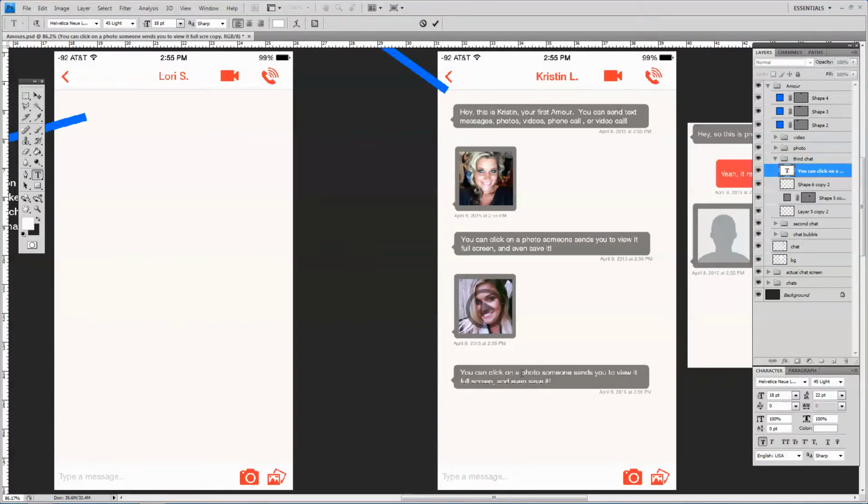You can click on a video someone sends you. Click on the video above to watch my... Click on the thumbnail above or the icon. The video above to watch my... And I messed that up, so do that again. Click on the video thumbnail above to watch my video message to you. Okay, so now I have the beginnings of what looks like the introductory videos.